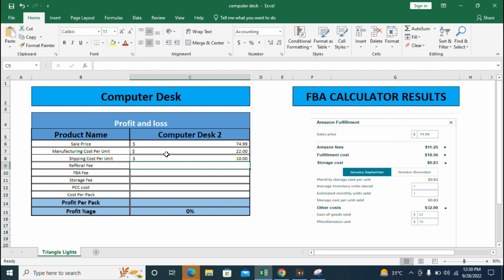Then I will add my referral fee, which is the 15% of your sale price. So I add my referral fee, which is 11.25. So after referral fee, I'm going to put my FBA fee, which is 9.53. Then I will put my storage fee, which is $1. And then I will add my PPC cost, which is $4.